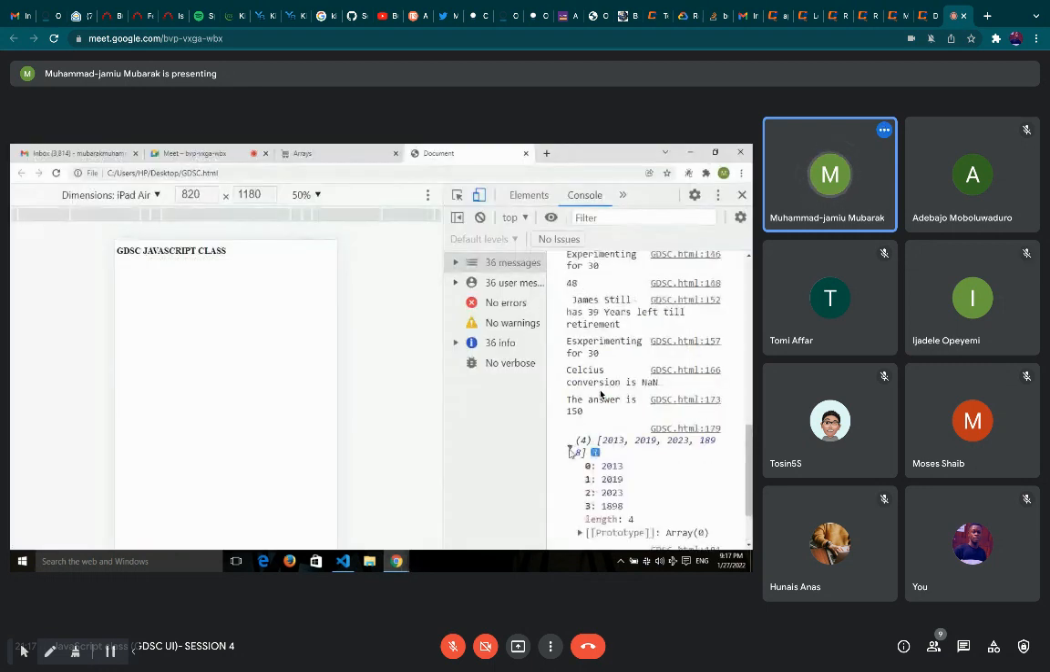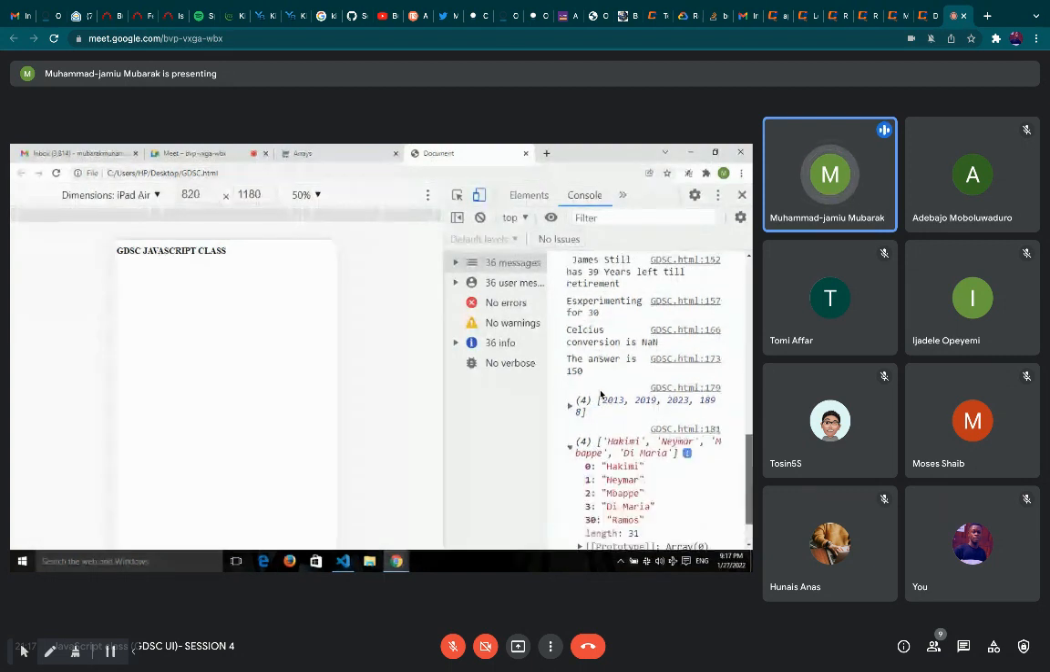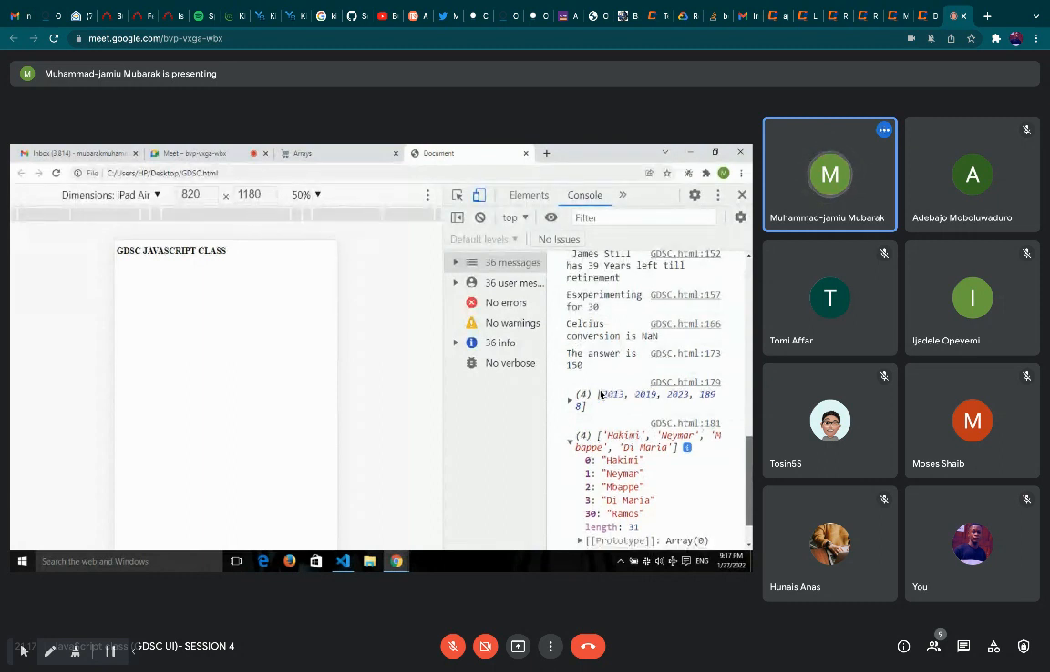This is telling me that on the 0th spot, I have Hakimi. On the 1st, I have Neymar. 2nd, I have Mbappe. 3rd, I have Di Maria. And on the 30th position, as we want, I have Ramos. But the length of the array is 31. This JavaScript is lying. How is it now 31? It's actually 31.